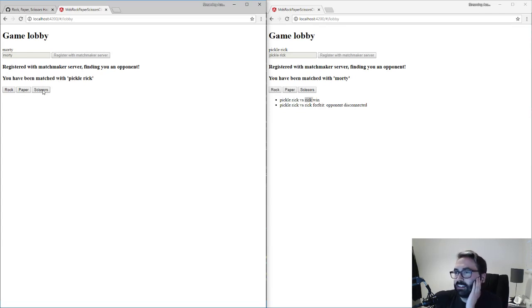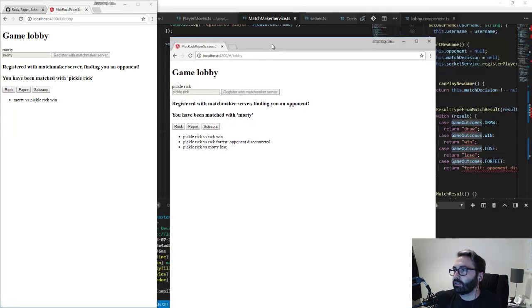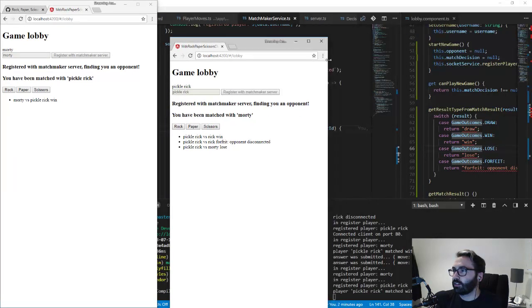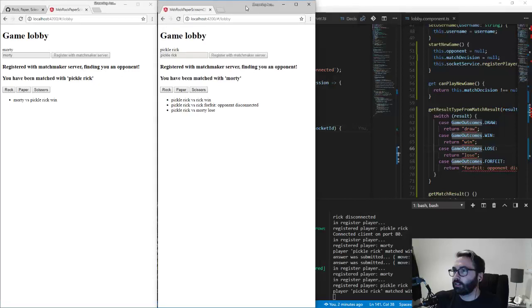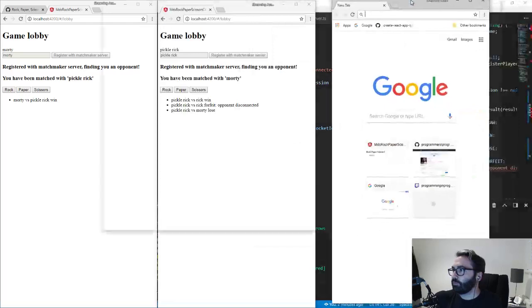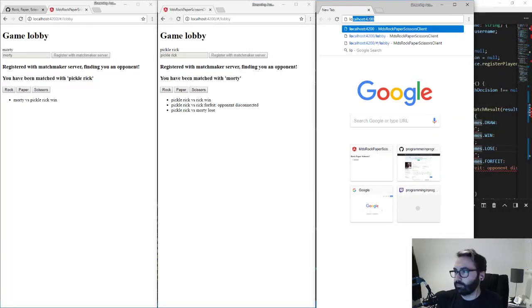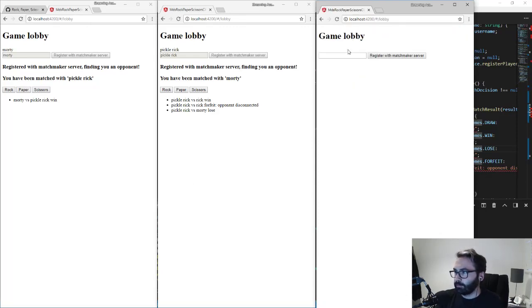Pickle Rick is susceptible to scissors because he's paper. Okay, so that all seems to be working now. That's really good. So let's introduce a third player in the equation. See how that handles. We'll add a third person.